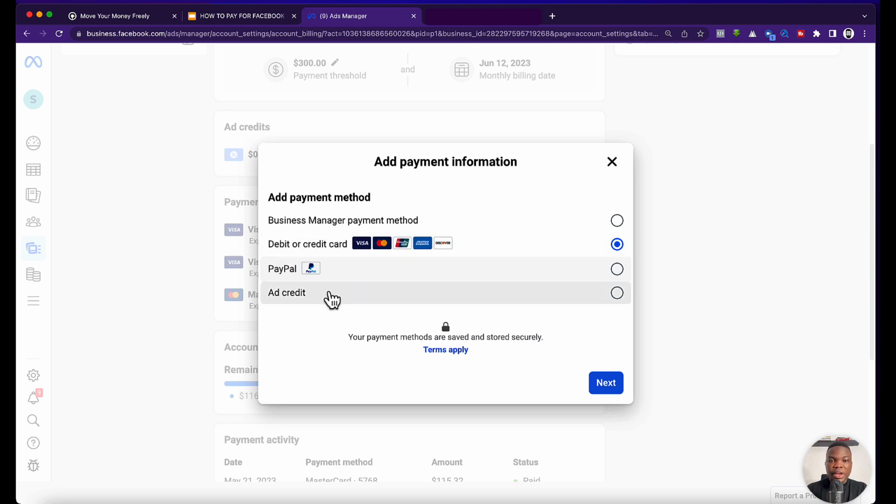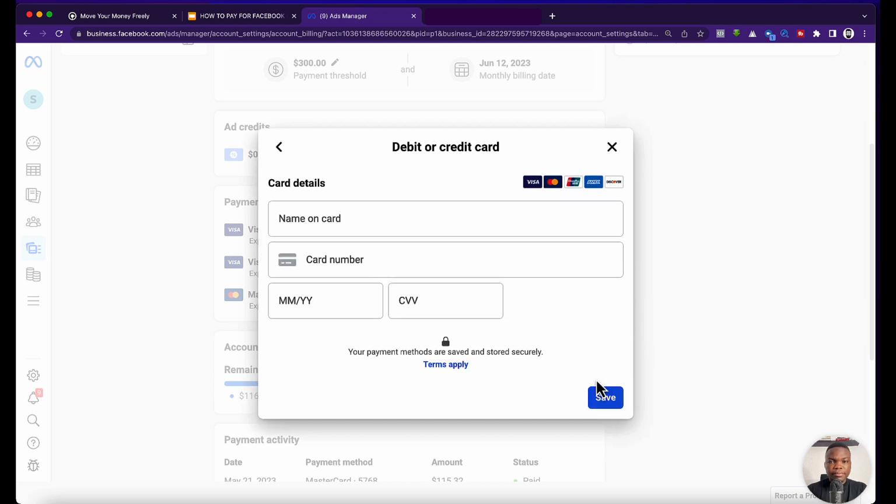We have PayPal, we have add credit as well. So we are not going to be using all of this, but if you have a PayPal account, you can actually use your PayPal information and make payments. We are going to be using a debit or credit card payment option. So I'll click on next. So you enter your credit card information here.